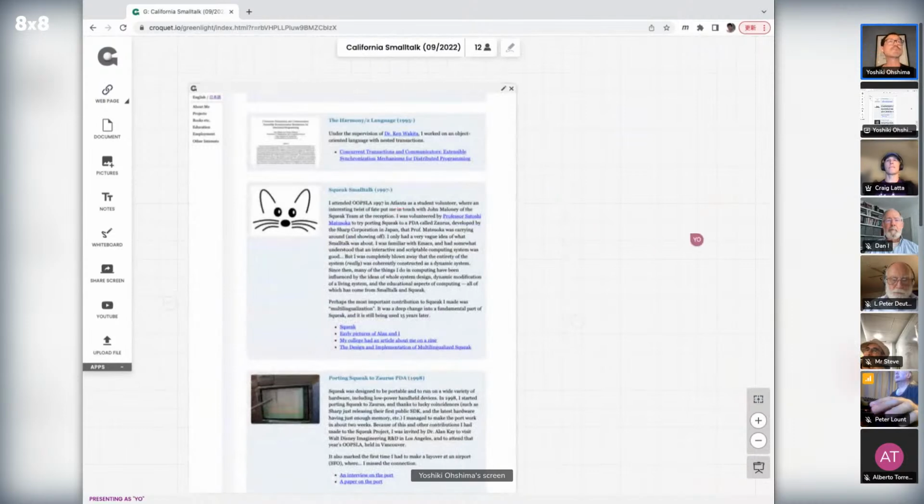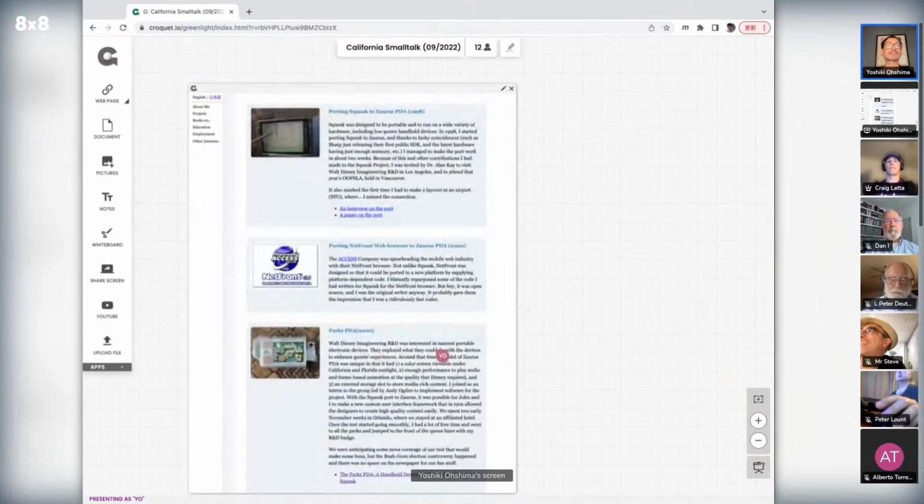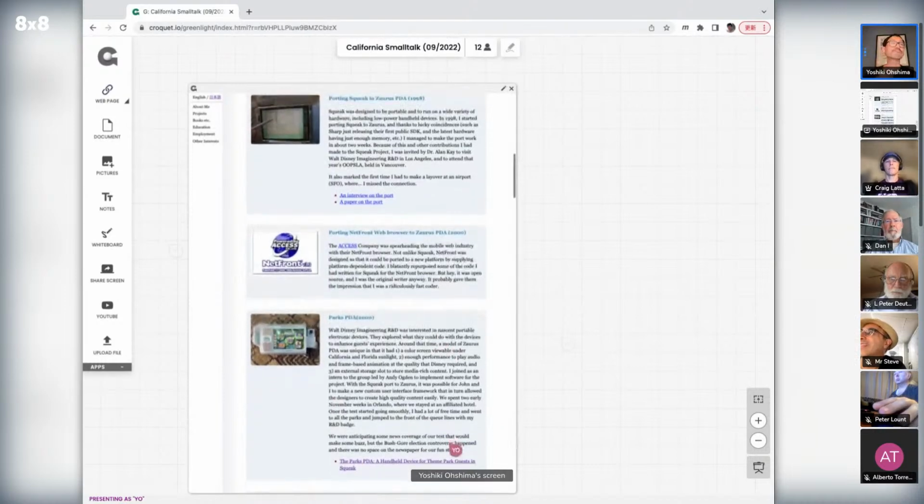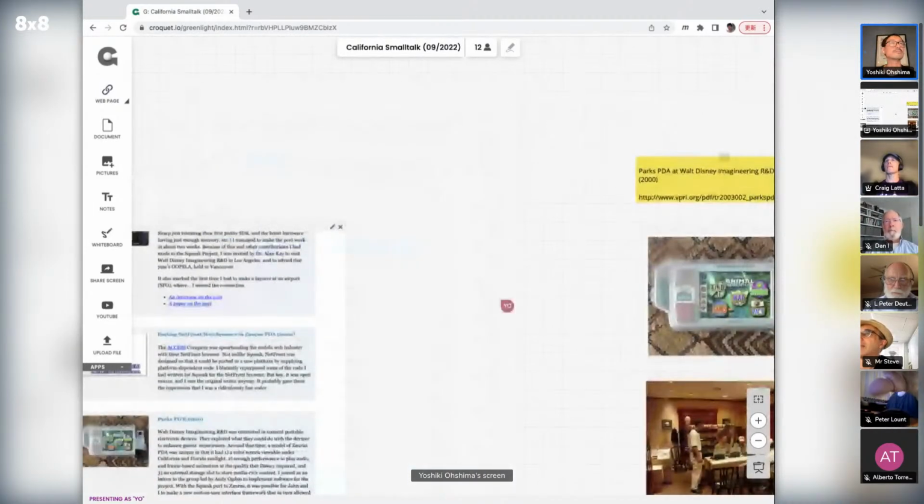So I started playing with Squeak in like 1997. And through various lucks and some incidents, I ended up joining Walt Disney Imagineering, where Dan Ingalls worked and Alan Kay was. So that's my start with Smalltalk. And the one notable project we did back then was called Parks PDA. So I want to talk about that project a little bit.